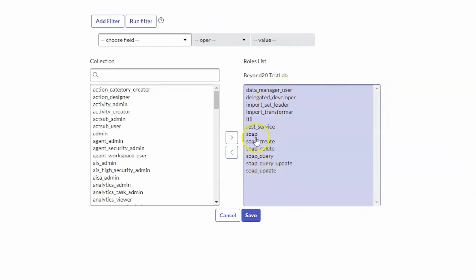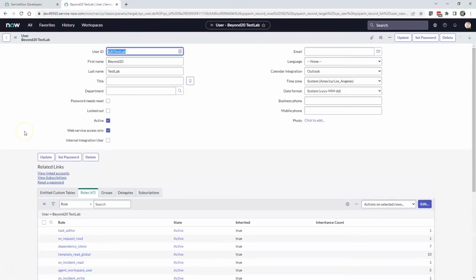Now, here are some of the most basic roles that you'll need for REST API web service user accounts. You may or may not need all of these. Certainly, you'll probably want to use the import set loader and maybe the import transformer. ITIL is a good one to have. And then these are the ones that are specific to the API: the REST service, the SOAP, SOAP create, SOAP delete, SOAP query update, and SOAP update. Those are all very important to have if you're working with sending or receiving data to and from ServiceNow from a third-party application. Additional roles obviously can be added over here, but again, if you're using basic authentication, you want to keep the roles as limited as possible because we're not creating the most secure connection when we use basic authentication.